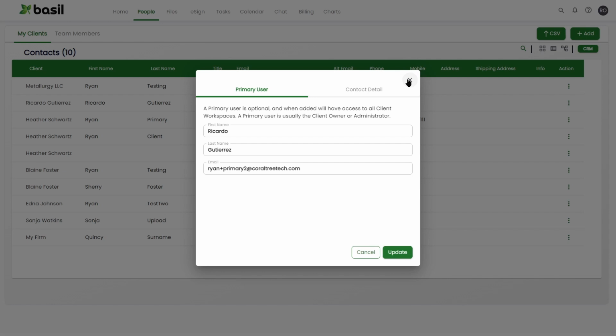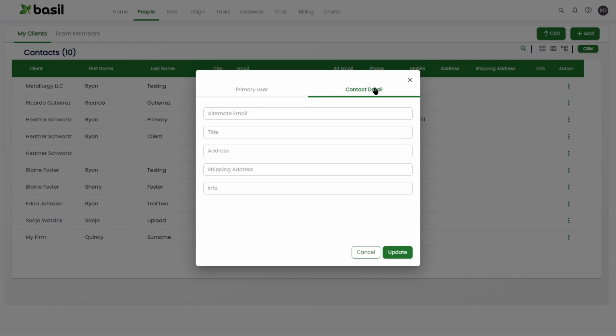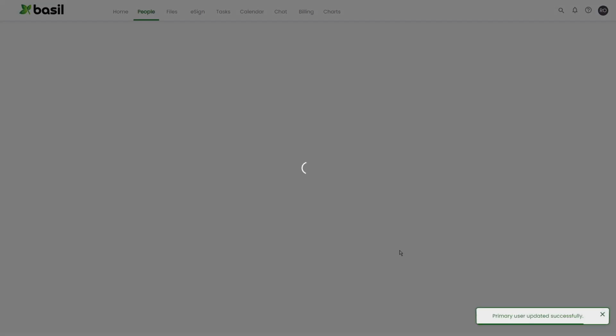The other tab is the Contact Detail tab, which shows for all CRM rows, and allows you to add or update information for the user's other fields, such as alternate email address and shipping address. Press Update when you are finished, and you'll see the new information added to the page.